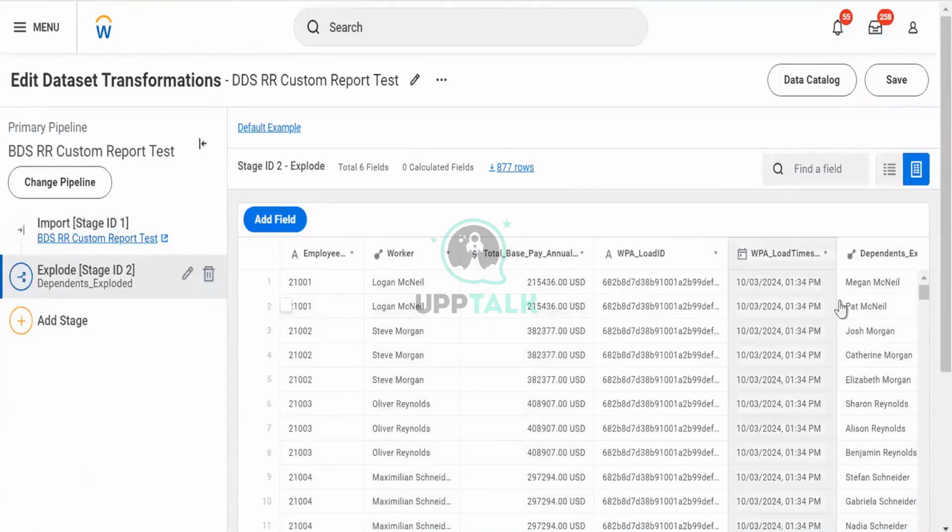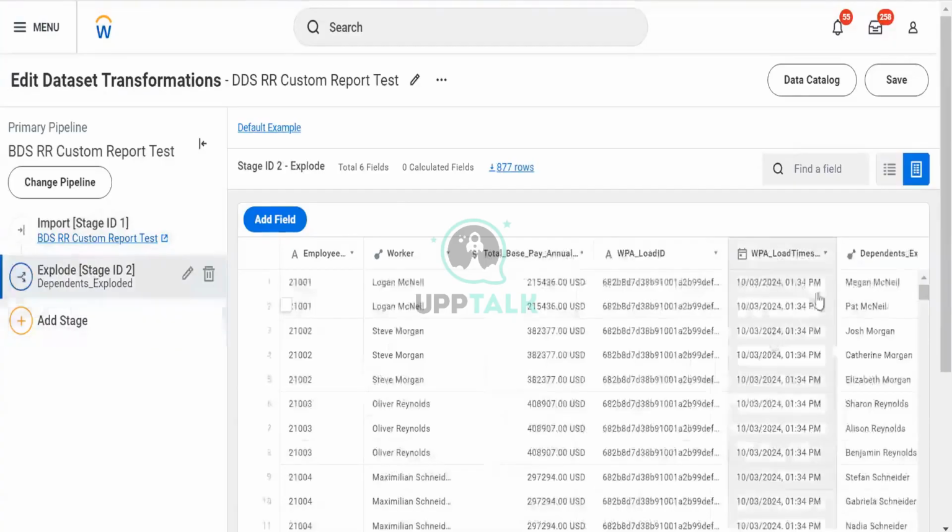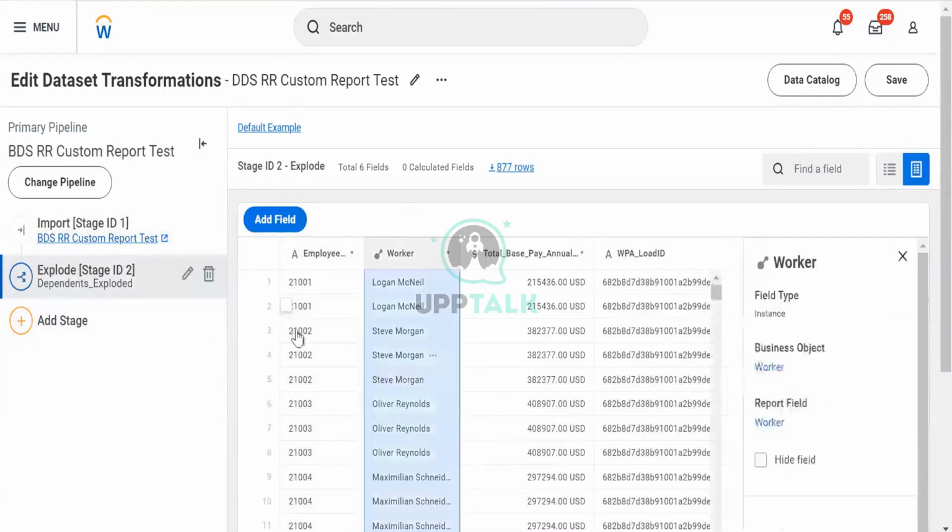And it depends on the number of dependents. Let's say Logan has only two dependents. That's why it exploded into only two rows. The multi-instance got exploded into two rows. But let's say Steve Morgan has three dependents. Here, if I show you, Steve Morgan has Josh, Catherine, Elizabeth, so it got exploded into three rows, the second, third and fourth.